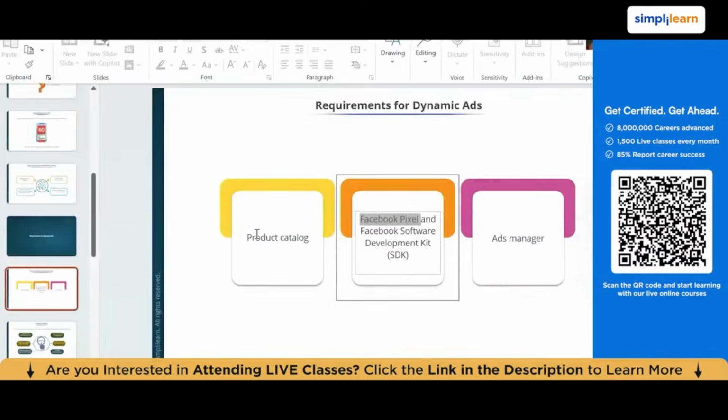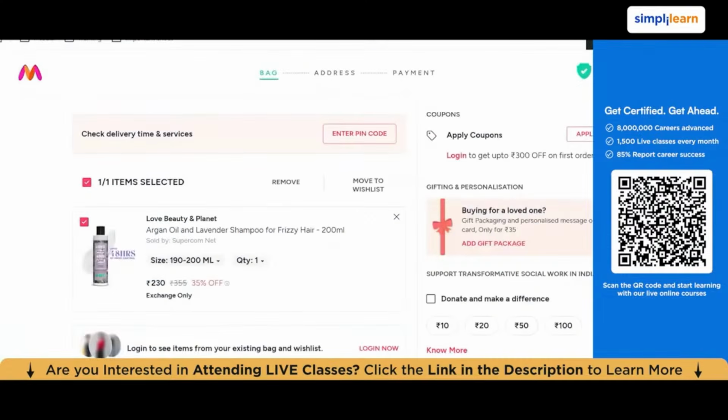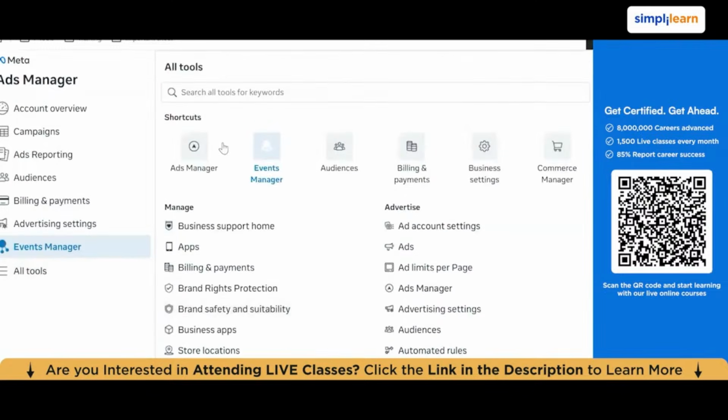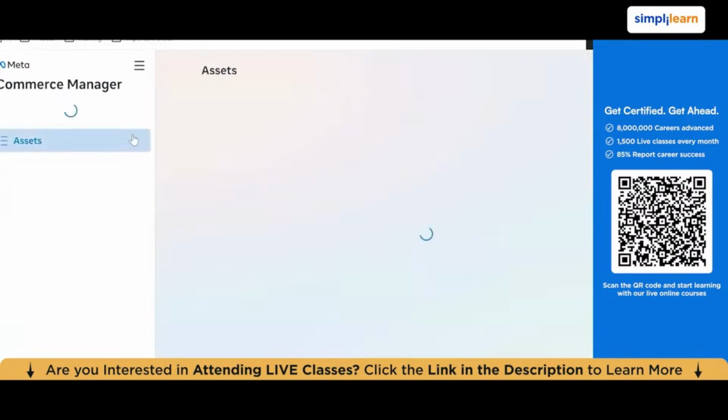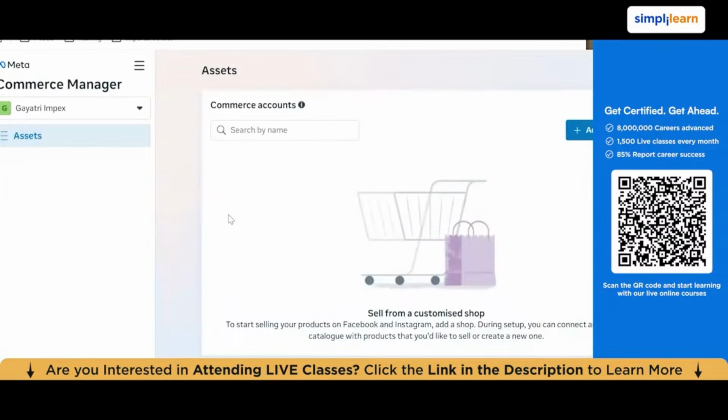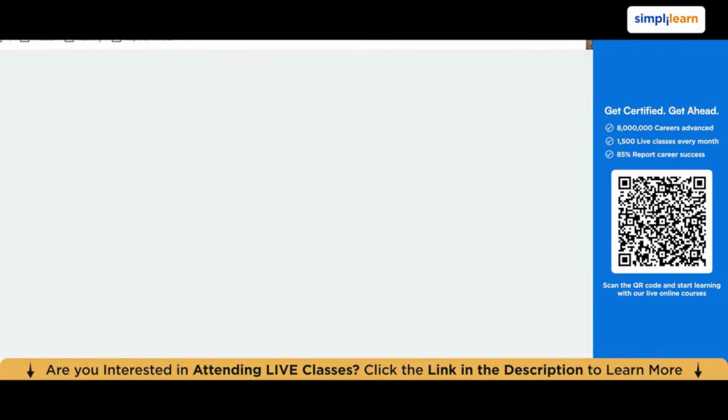Let's go to the next part, and then there's something called product catalog. Now, product catalog is, basically again on your ads manager, guys. So this is my ads manager. There is something called commerce manager. Like I told you, you will see only those products as an ad, basically those products which you guys have checked on.